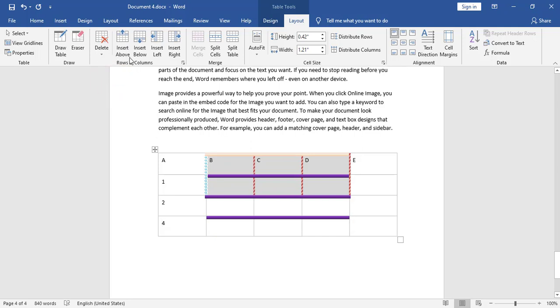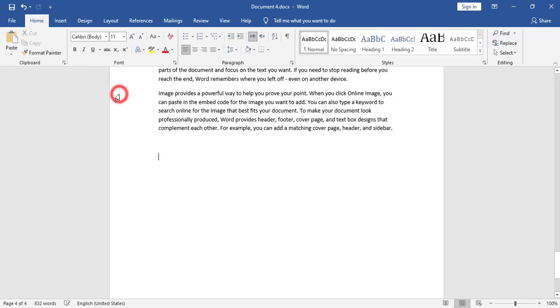So again, insert above and insert below are used to add a row. Insert left and insert right are used to add columns. From delete, I can delete a complete column. I can delete a row. Also, I have the option to delete a table. So if I click here on delete table, the table will be completely deleted.